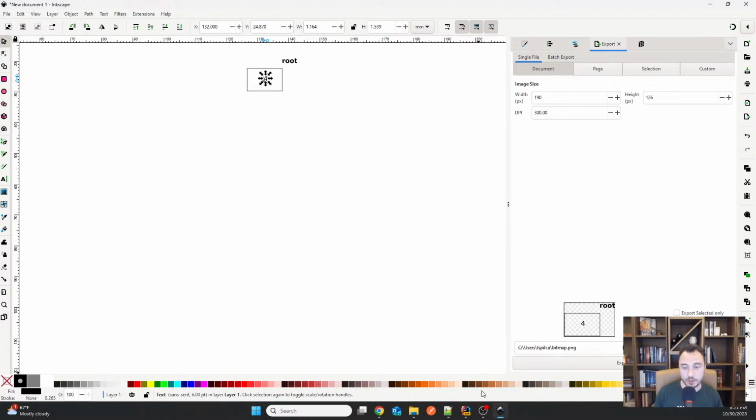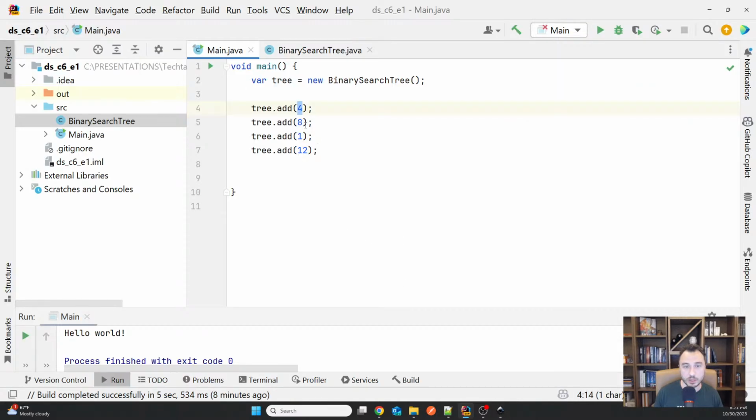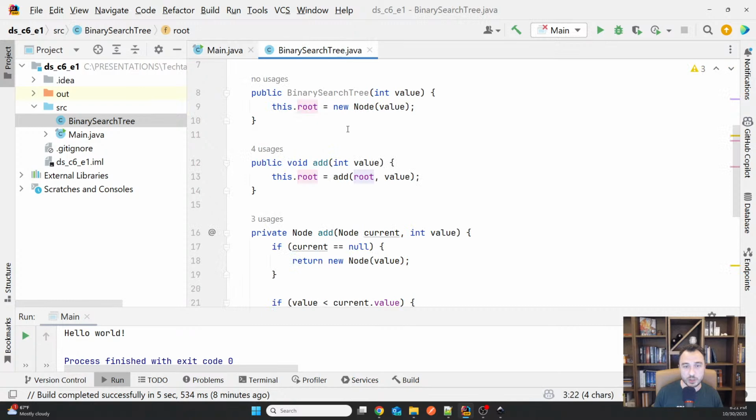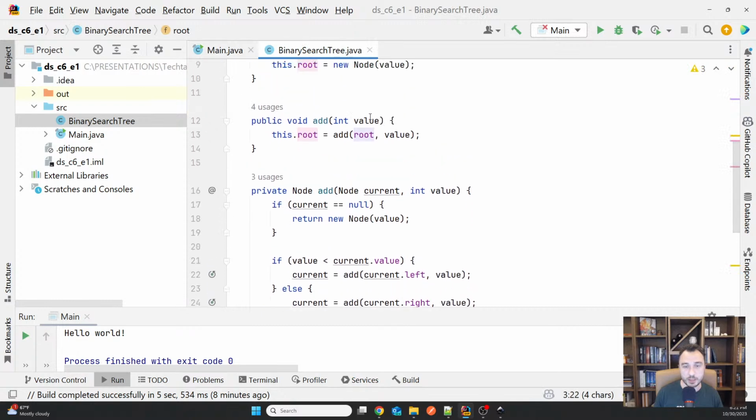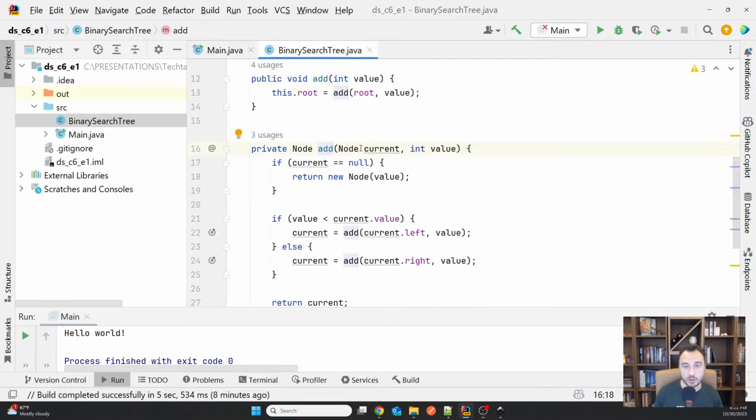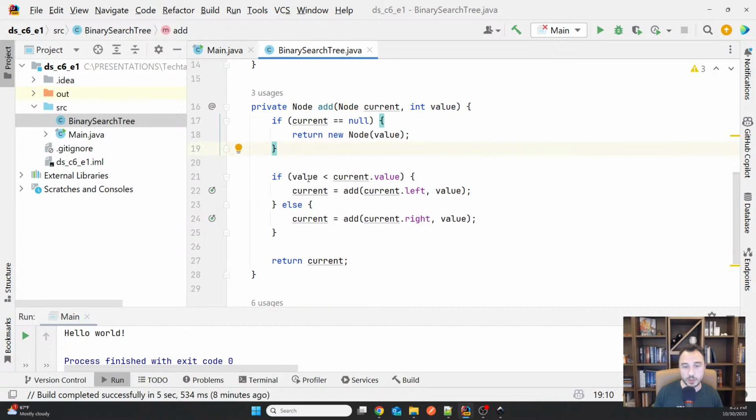And now what happens when the method is called again with an 8? If it's called again with an 8, it's the same. Now it starts with the root. So the root is the 4. It is not null, so it will not enter this condition anymore. But then we check whether 8 is smaller than 4. It is not, so it enters the else branch.